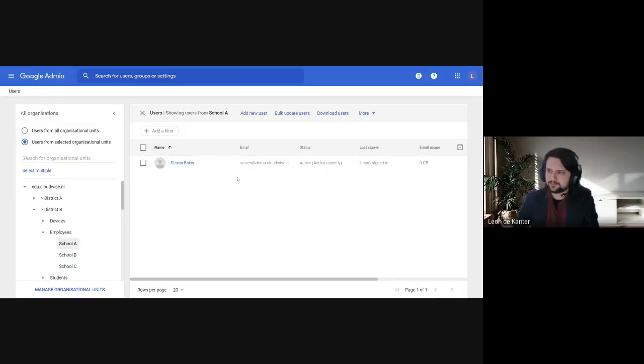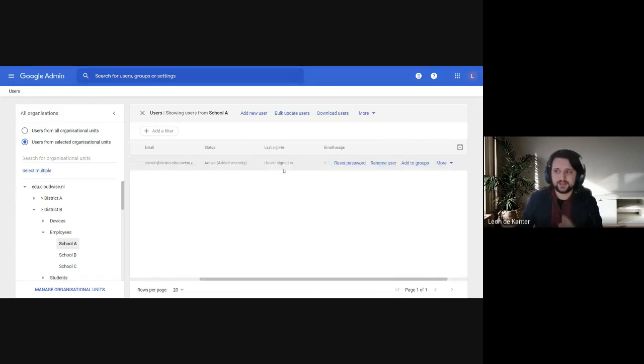Now, we can see a few things, like the status. And the status says the account is active and it has been added recently, so it's a relatively new account. The last sign in, however, says it hasn't signed in yet, and there is 0 GB of email usage, which kind of makes sense if you've never logged in before.